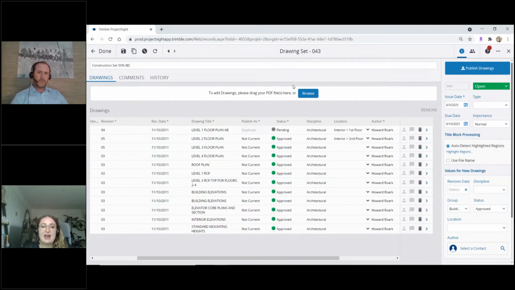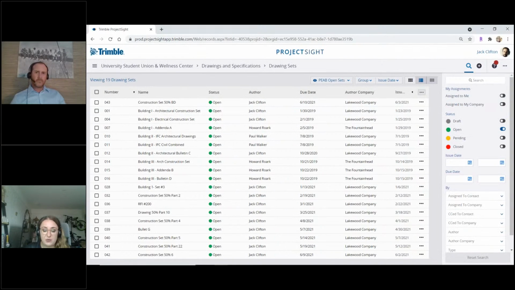Now that we've taken a look at the drawing sets and how we can easily upload them, I'm going to click done, and we're going to go back into the area where we can access drawings, and we'll take a look at how we can access them.